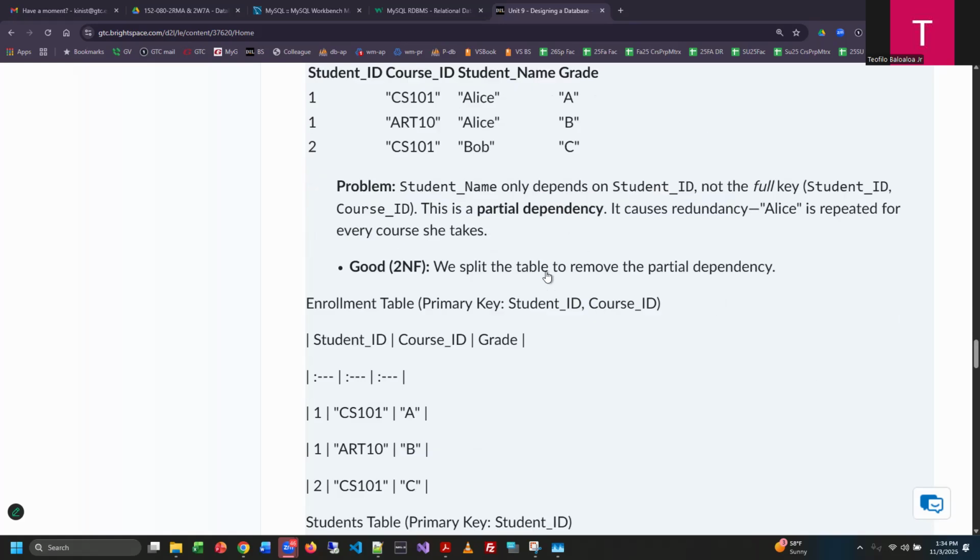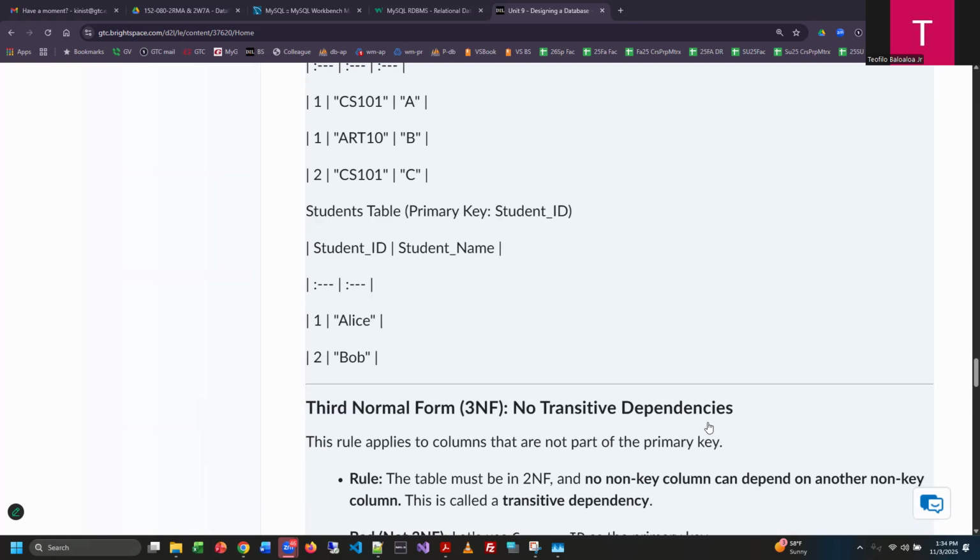So what do we do? We split the table to remove the partial dependency, right? So we form an enrollment table. We add another table that handles those things, and that records the student ID, the course ID, and the grade. The name is not included. The name can be extrapolated from the student ID, right? That would be the point. All right.